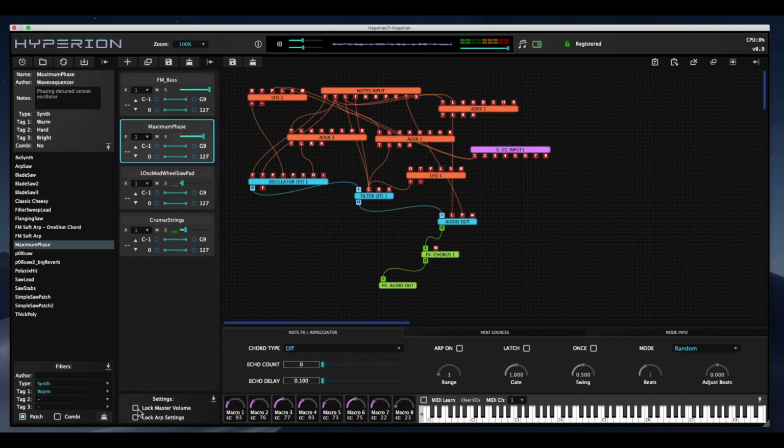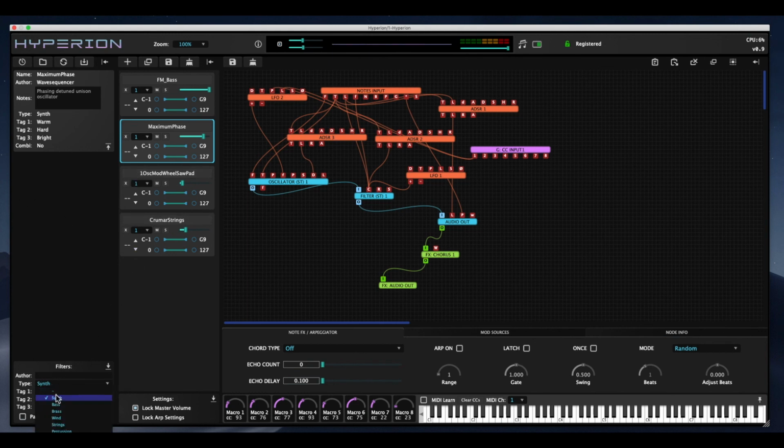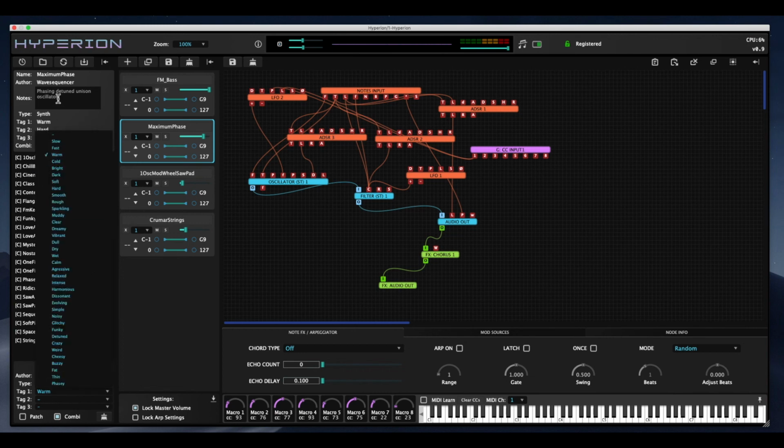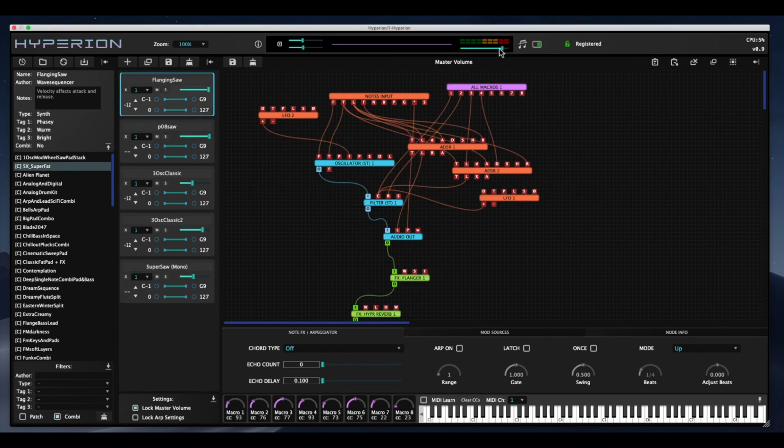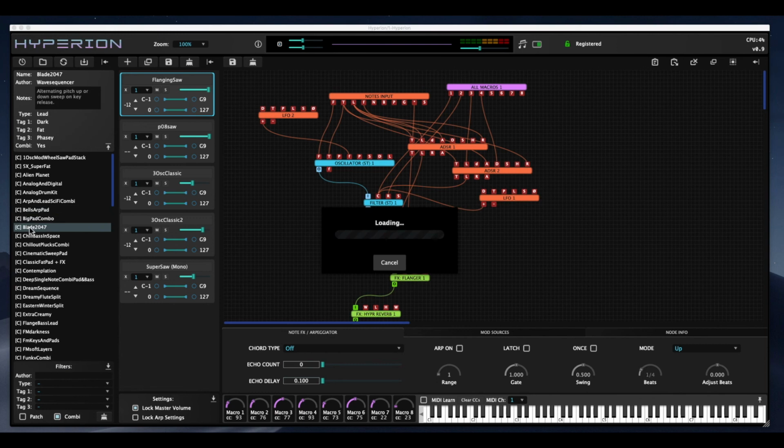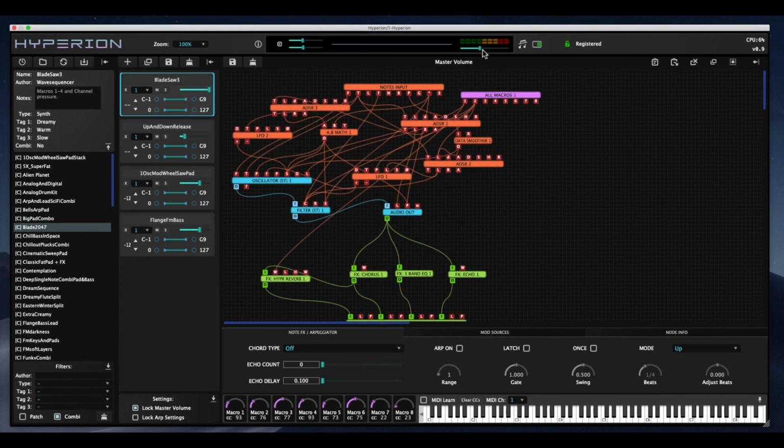Same with the master volume. When you load a combi, the master volume is actually saved with the combi, and that's kind of handy, but sometimes you might not want the master volume to get changed. So if I load a new combi here, and then maybe I reduce the master volume and I load a different combi, and I've made sure that I've checked the lock master volume, you'll see that the master volume has not been changed.